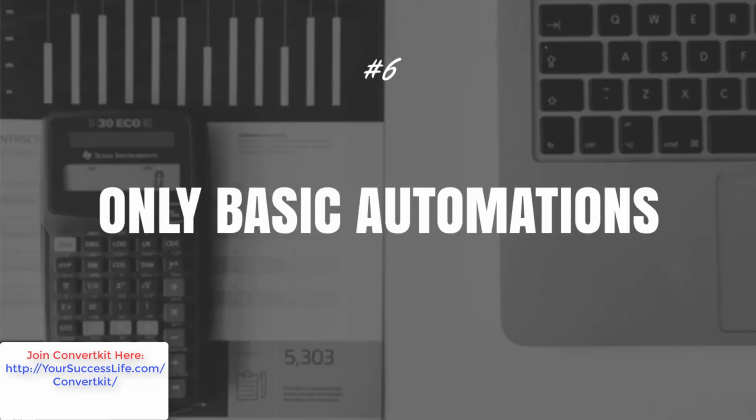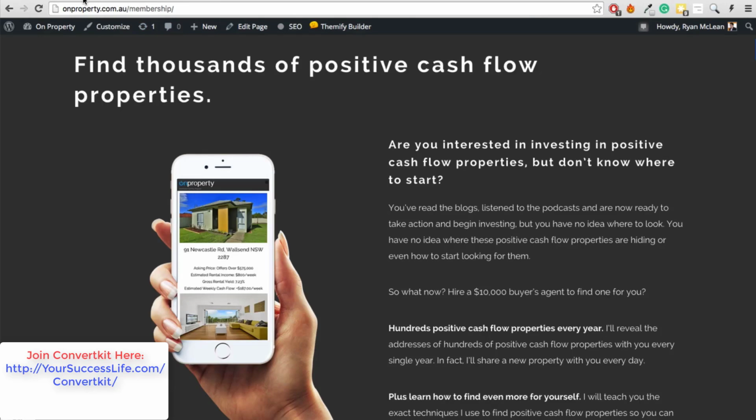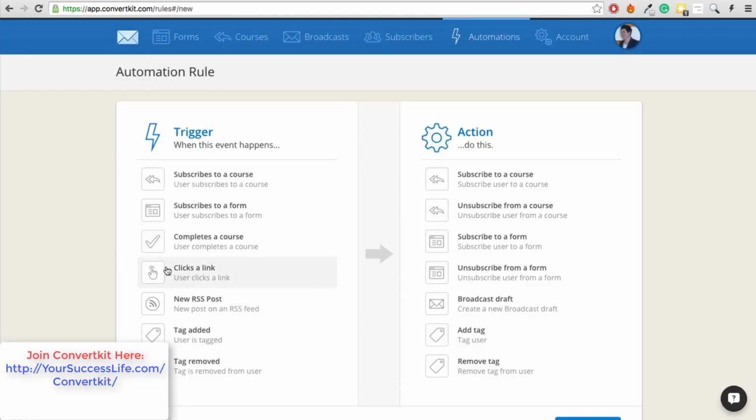So there's only basic automations inside ConvertKit, but that automation where they click a link and you can then subscribe them to a course is super powerful. I can send out a broadcast to my entire list of 13,000 people, and if they click a link, I can instantly subscribe them to a course. So it's a really great way to do some automated marketing.